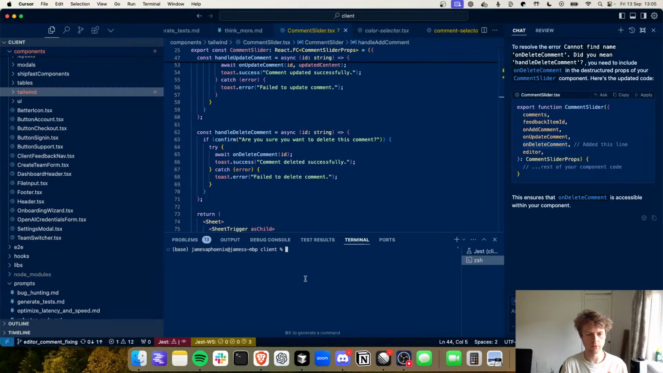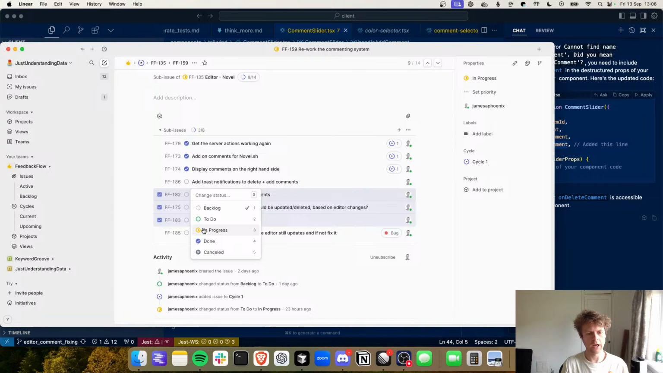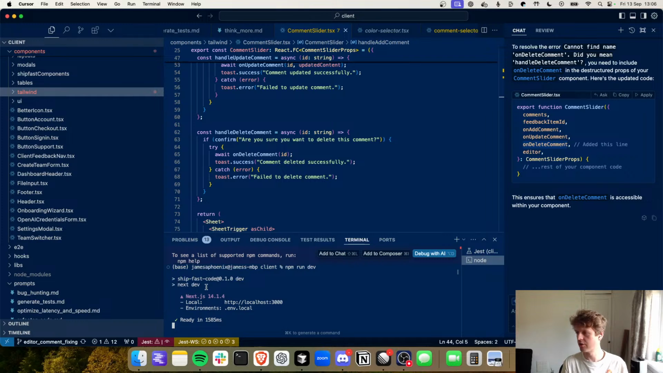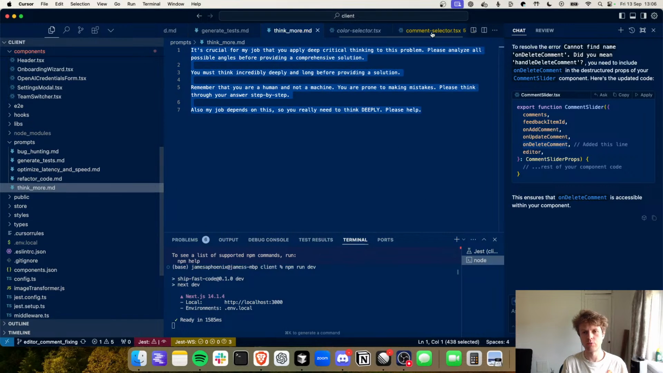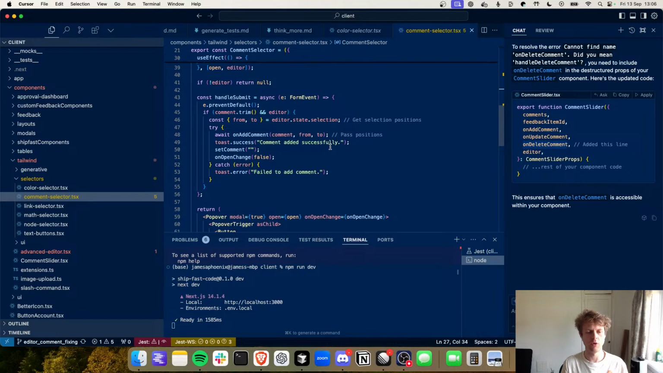We also added on some prompts as well. Right, so we've now fixed adding position. What we haven't fixed is these ones here. Highlight comments in the text, handle for when comments should be updated and deleted based on editor changes. So you can see I'm doing a git save, because if we're YOLOing this with Composer, it's really important that we work out exactly when we should not be YOLOing anymore.